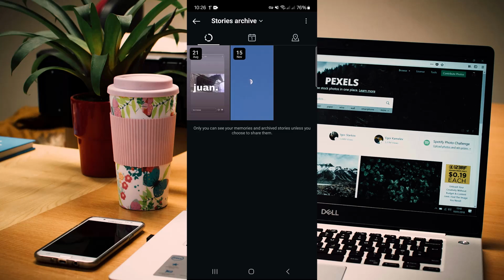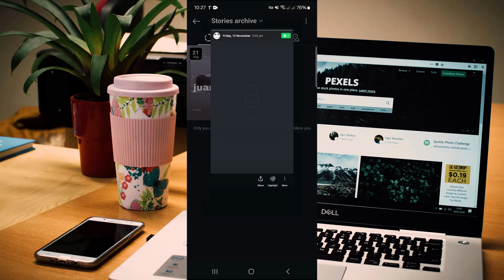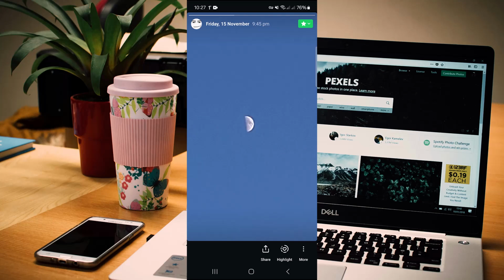From the archive, you can see the stories that you have previously posted, so you don't need to post a story right now. So select a story, suppose this one, and once you select this, you can see an option of highlight right here just beside the more option. So tap on highlight.